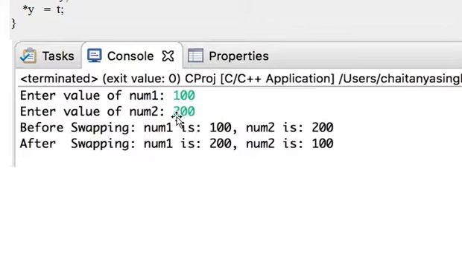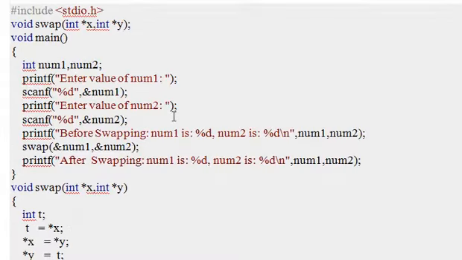Next, after swapping, in variable number 1 you should have the value 200. In variable number 2 you should have the value 100. So number 1 is 100, number 2 is 200. After swapping, number 1 should be 200 and number 2 should be 100. Okay, we have to do that just by swapping using pointer variables.